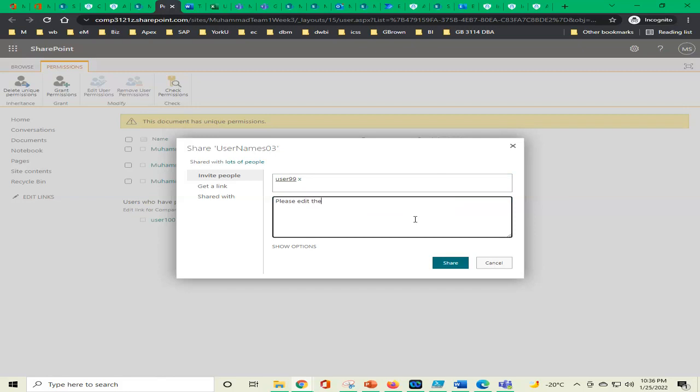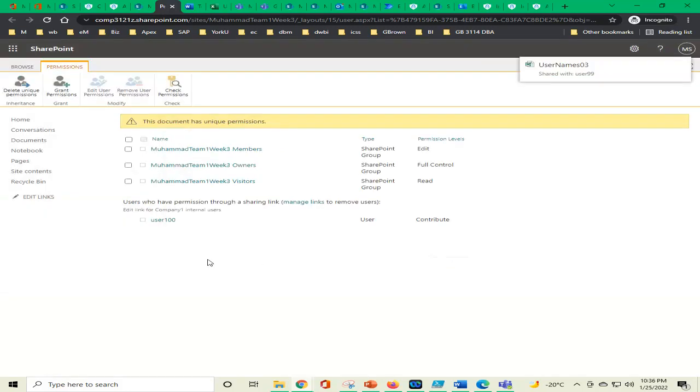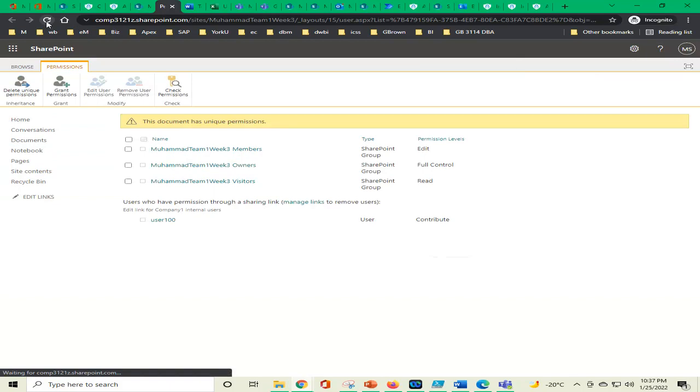Please edit the file. We are testing the sharing function. Okay. Anyway, we will not test again because we have tested already, but we just click share. So now somewhere here user 99 should appear. Why not? We need to refresh. Somewhere here will be refresh, or we can just click this button to refresh the page, and I hope this will show up.